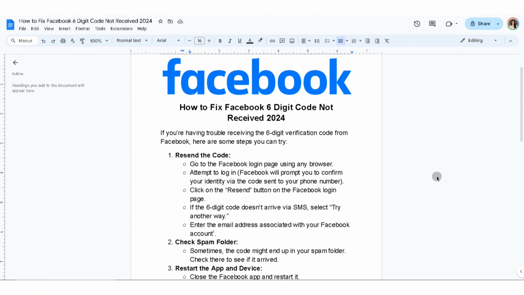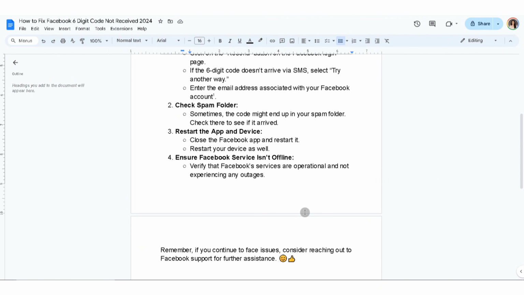Second thing that you can do is to check your spam folder. Sometimes the code might end up in your spam folder. Check there to see if it arrived.